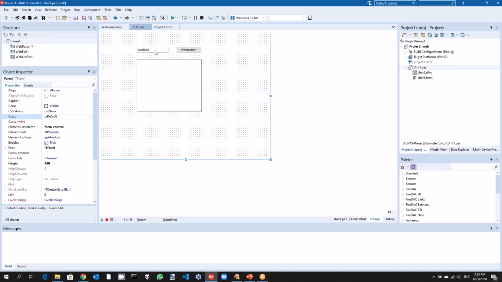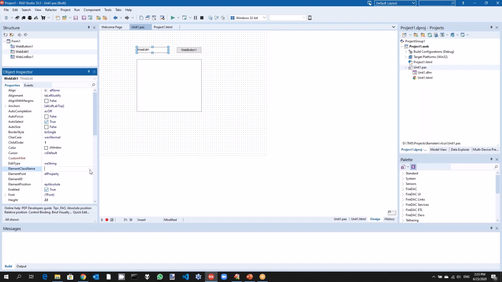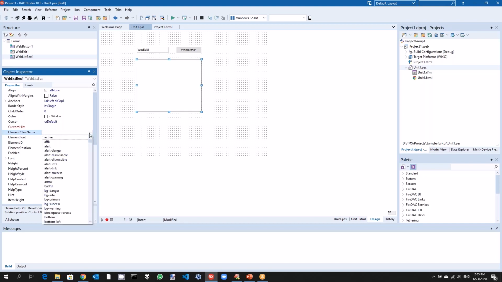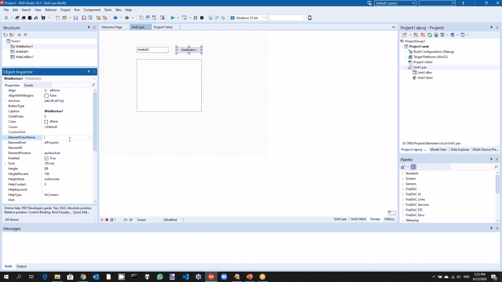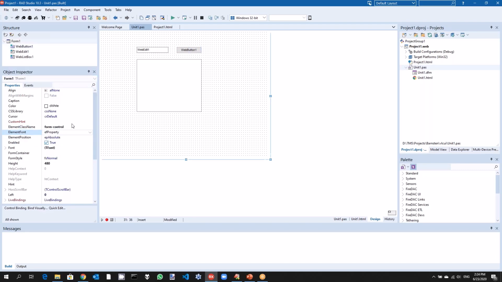So here I will pick a number of styles for my input box, and those who are a little bit familiar with Bootstrap will know that form control is a classic one, and so I pick form control for my input box and my combo for my list box, form control, and here I have a button, and I can here assign button primary, which is a classic Bootstrap class for controlling buttons.